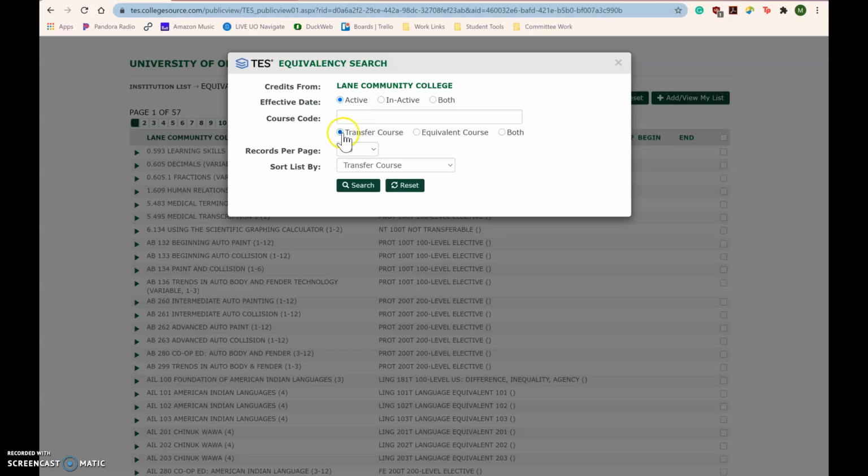Also, the next radio button underneath this course code fillable bar says transfer course, equivalent course, or both. You're going to typically want to change it to equivalent course because often what our students are asking is, what can I take at Lane Community College that comes in as this? If they say, I've taken this at Lane, how does that come to U of O? You'd want to do transfer course, or you can do both.